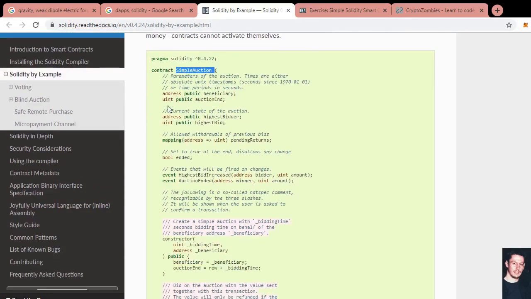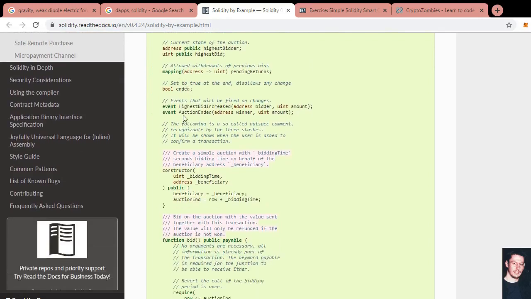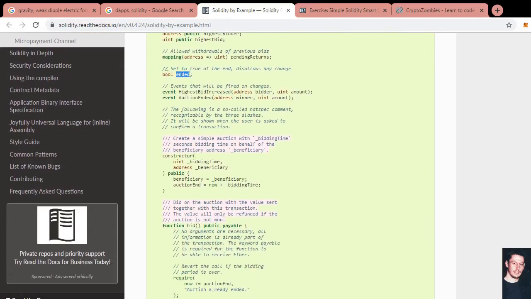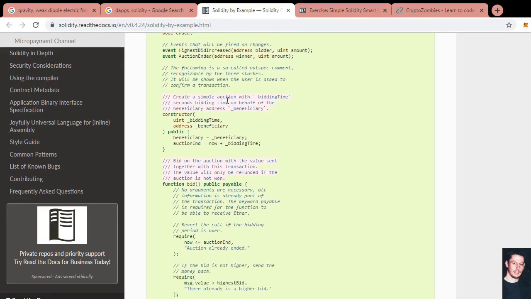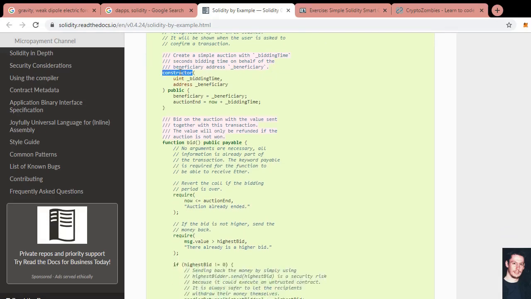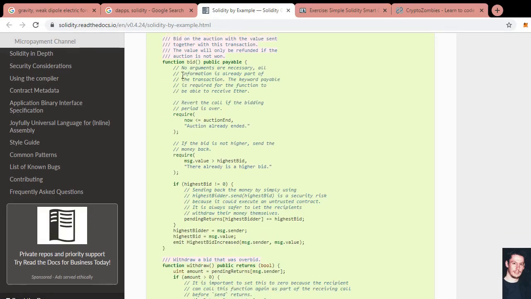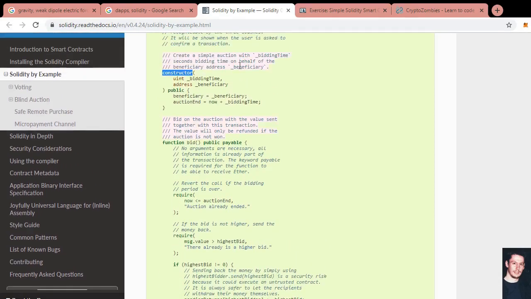Okay, so mapping, there's another map. This is a Boolean variable. Event, you have events, so you can listen for events on the blockchain. Okay, any type that you can think of, an event to alert you when a transaction has happened, money being transferred, a sale has been made, etc. Okay, there's another constructor. Create a simple auction with bidding time, seconds bidding time on behalf of constructor.